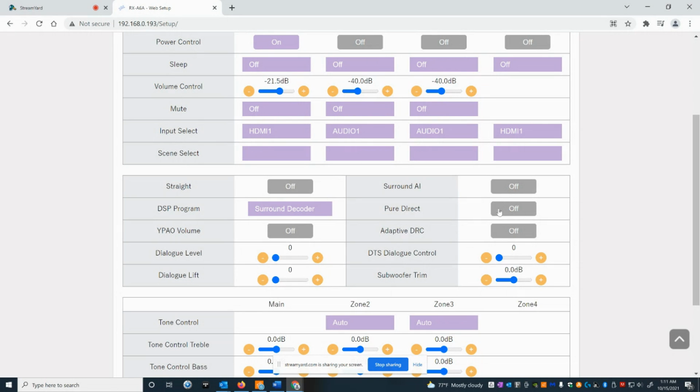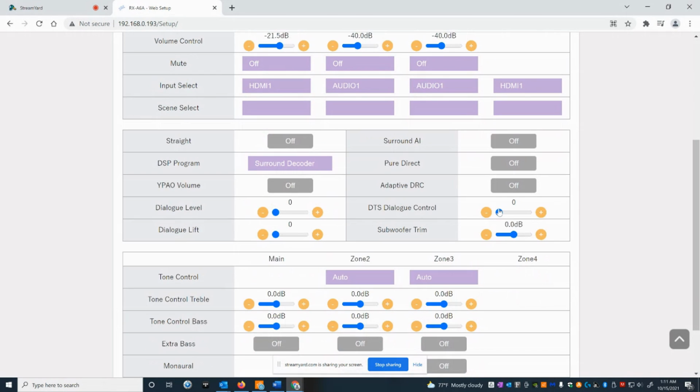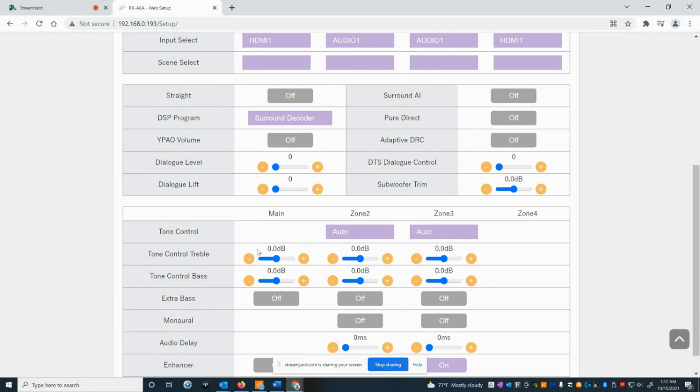And then if you want to be a purist and you want to bypass all DSP, all bass management, everything, you go to Pure Direct and you get the exact signal that's coming in, whether it's digital or analog. Then you got your different adaptive DRC and DTS dialogue control, all that cool stuff. And by the way, I don't know, have you guys had any DTS software where you can actually take advantage of this? I haven't tested that yet, but I'm going to take a look and see what that's all about. And then you got your tone controls. If you still use tone controls, you have the ability here.